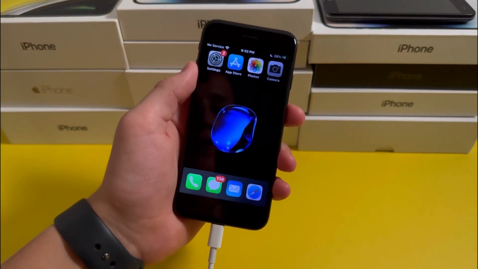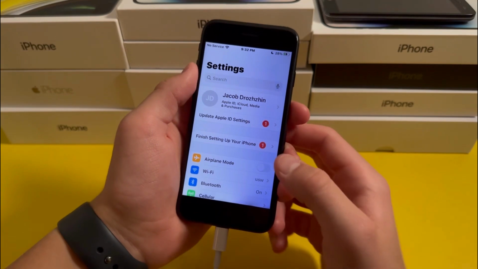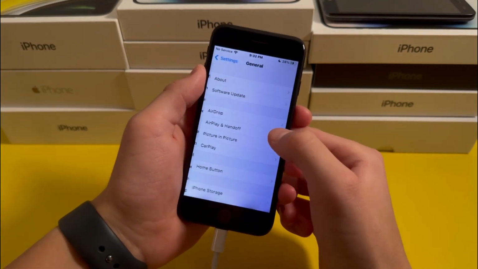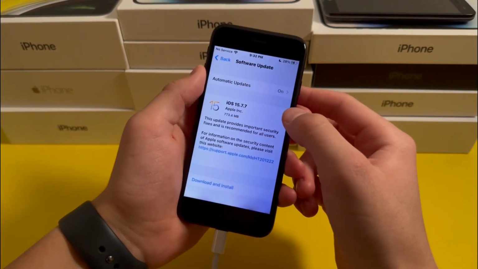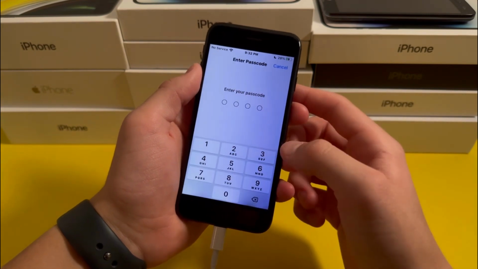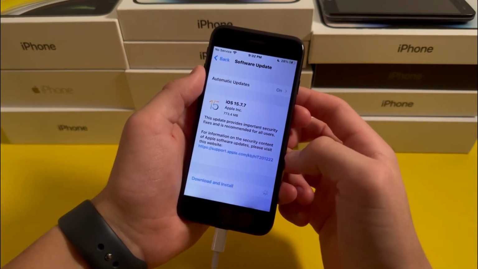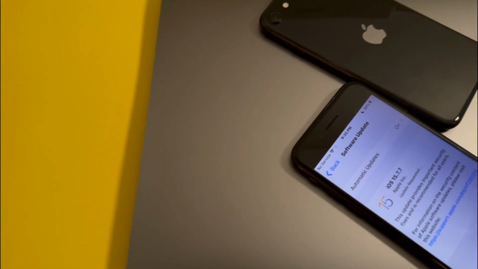Now the next step for your iPhone is just to go into settings. Next, go down to general, then click on software update. So you'll see iOS 15.7.7 show up here, which means that you can download it. Now that is how you get iOS 15.7.7 on your iPhone.